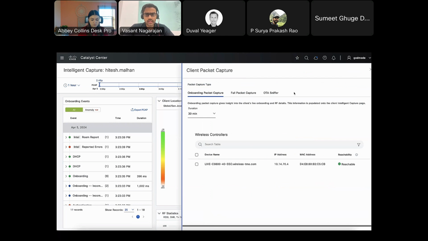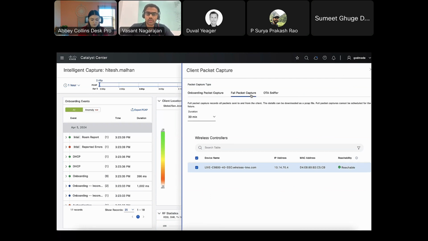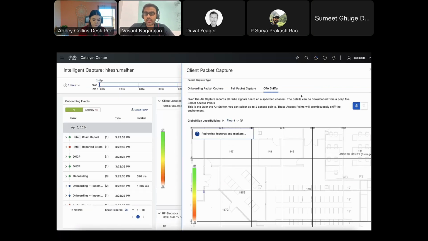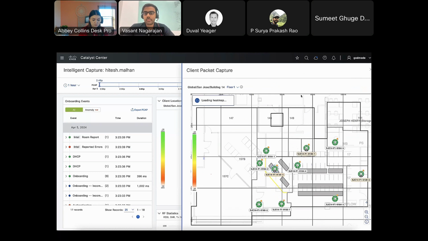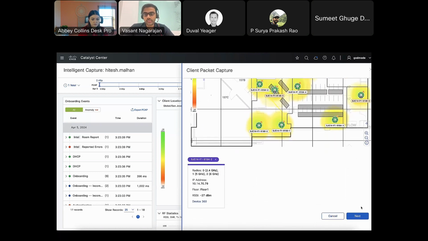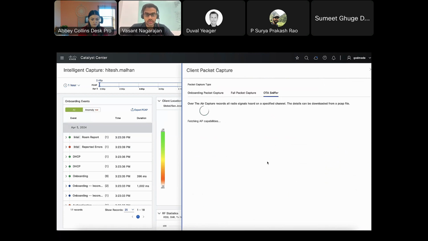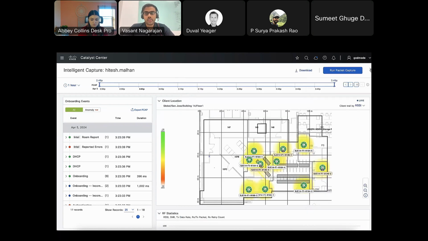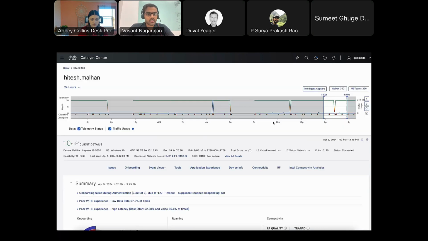From here, you can run the packet capture on demand. With onboarding packet captures, you will only collect the onboarding packets. With full packet capture, it's going to collect your complete data packets and all the onboarding packets also. Finally, the OTA sniffer mode, where we have the capability of converting APs into sniffer mode APs. The map view is going to show you the nearby access points. So this really helps you understand which AP you would convert into sniffer mode, and then you would define the radio stats, and that's it. We will take care of converting the AP mode to sniffer, defining the channel, and starting the captures for the client.